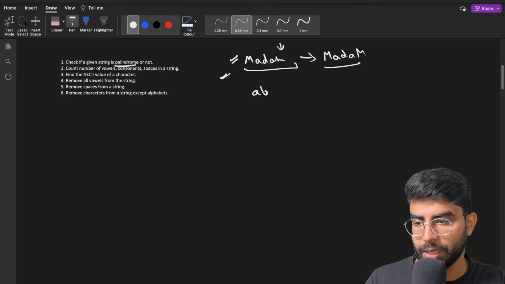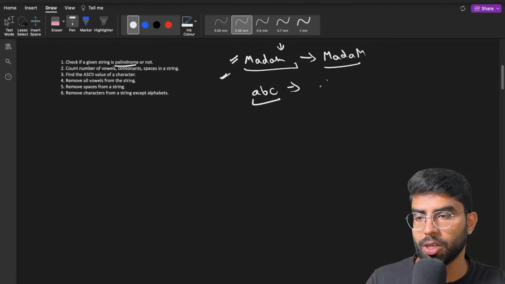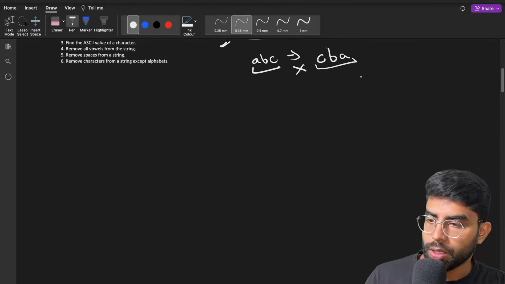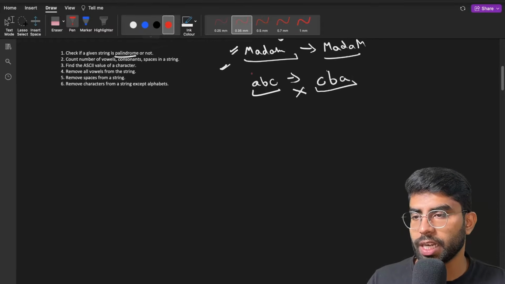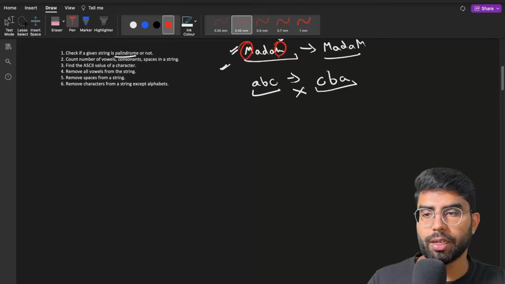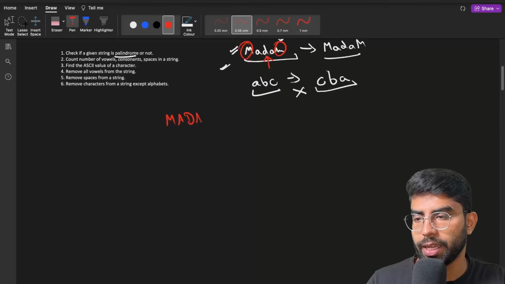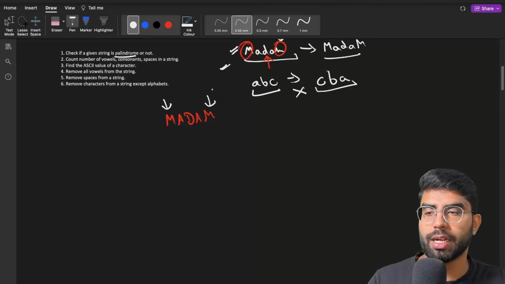Let's say A, B, C. Is this a palindrome? No, this is not, because the reverse will be different, so it's not the same. So we just need to compare the characters from the starting and from the end, till the mid, right? So we have M, A, D, A, M. We will start from the first and the end. Two pointers will be there, start and end.